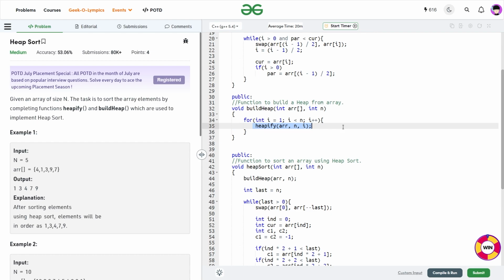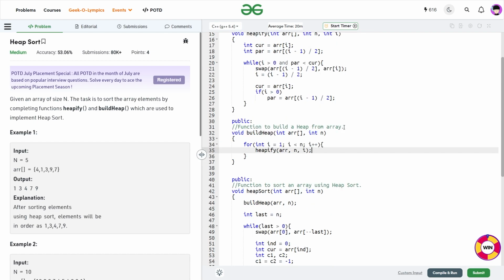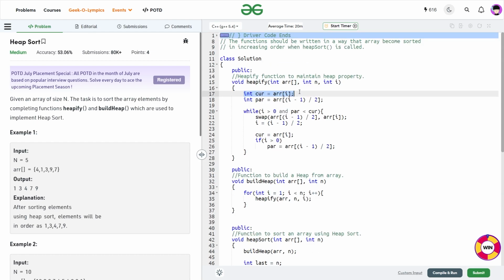I call my Heapify function, which will make sure that all the properties are satisfied. Now I am storing the value of the current node in my variable cur, and I am storing the value of the parent node in the variable parent, right? So there are two conditions I need to check. While i is greater than 0. What is i? i is the index of my current node. Current is the value of my current node, and parent is the value of the parent node. Remember, these two denote values, and i denotes the index in the array.